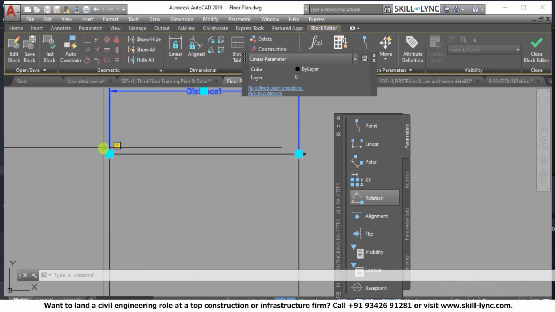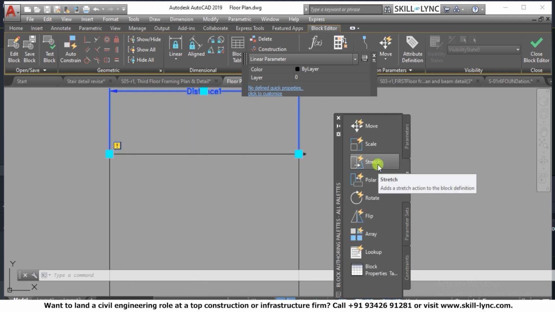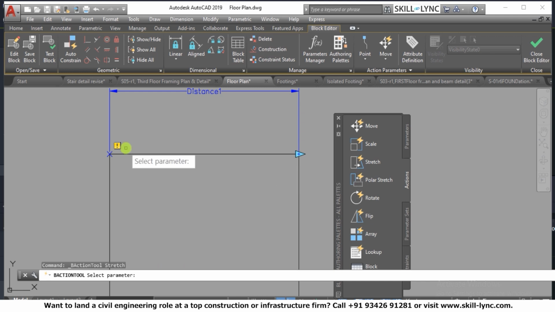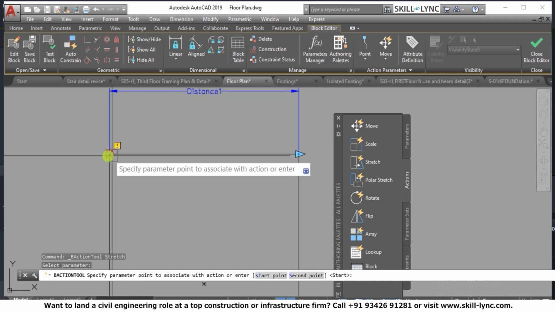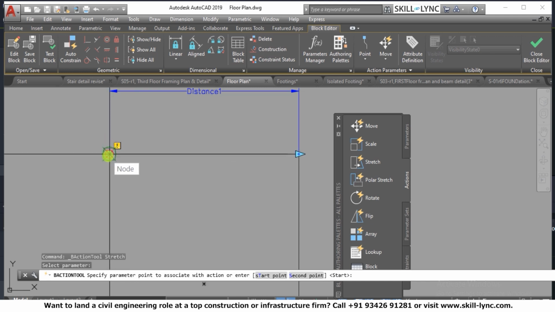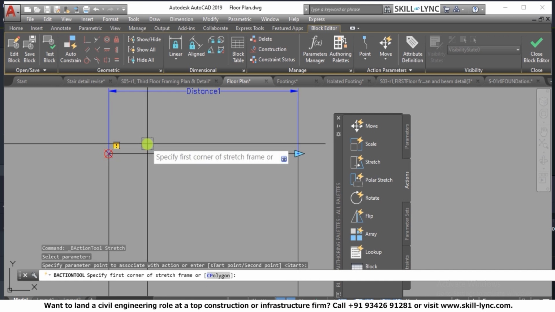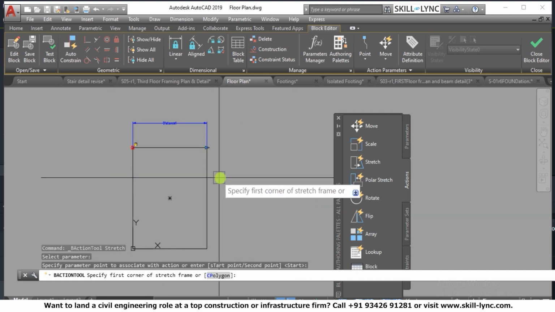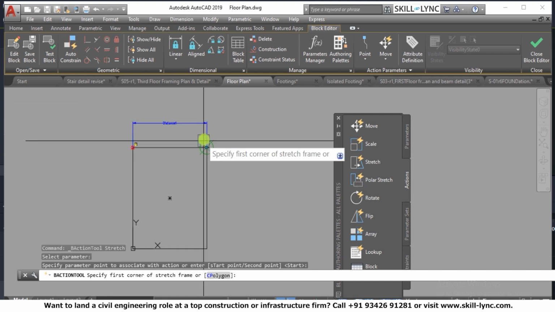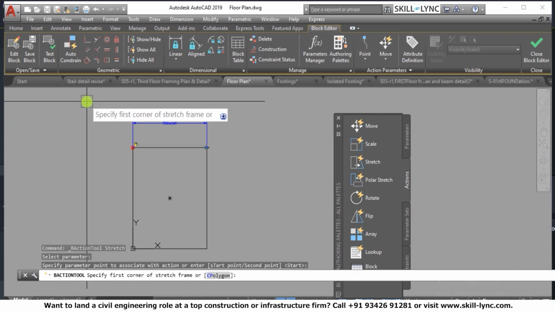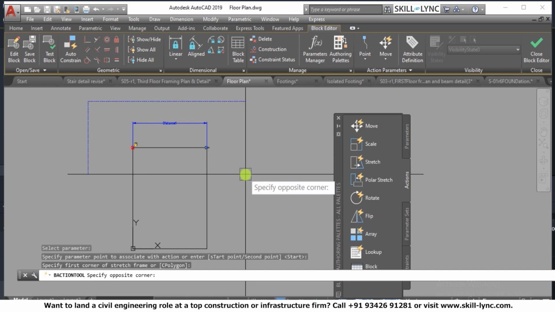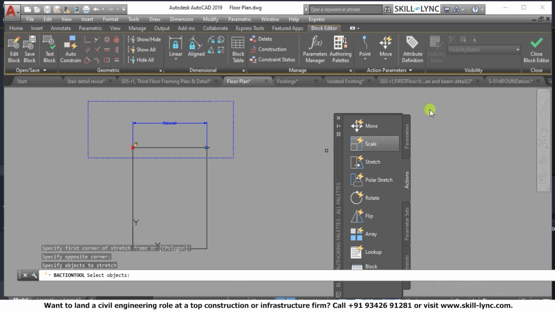Now you can see that the icon is associated here, and the action that I wanted to give is the stretch action. Select the parameter. So let me put the node point over here, point to associate with action to enter. So I put the node point here, and let me give the stretch operation. Let's say I'm selecting this corner for the stretch, and select the object.